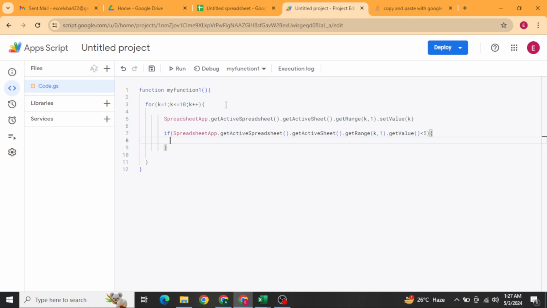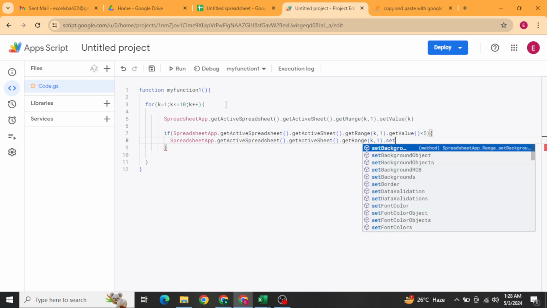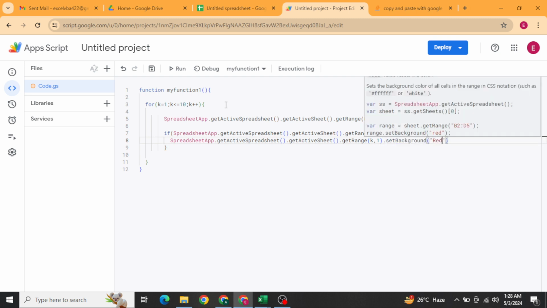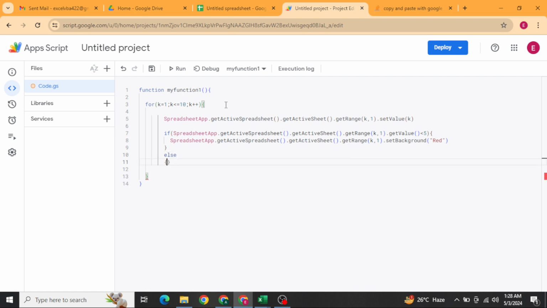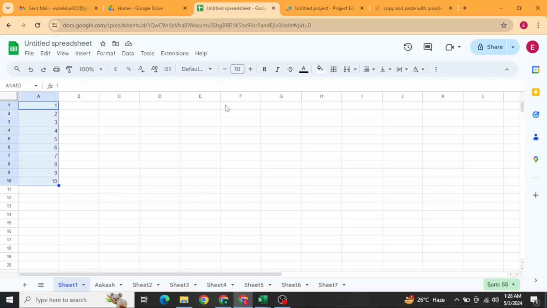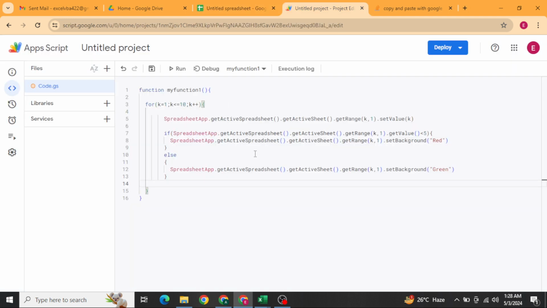So I want to make those cells red. How can I do that? In spreadsheet, you can copy it till here, paste it here, set background color as red. In else, same, in the curly bracket you copy this and paste it here, and for whatever values you have in else, you provide green. Simple. As of now you don't have anything in sheet 1, I'm deleting everything. Now let's execute it. Ctrl R.